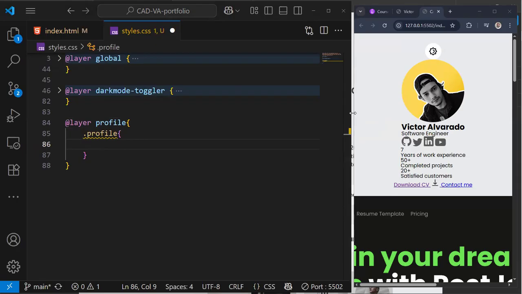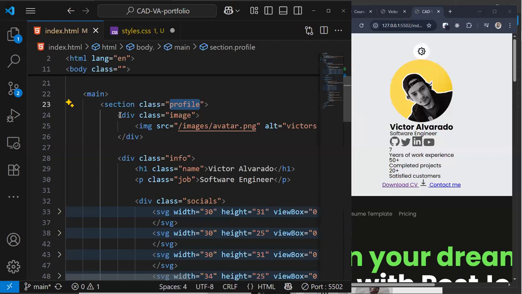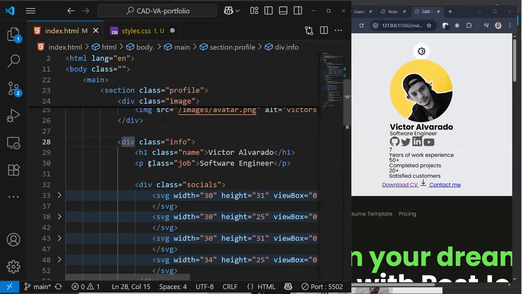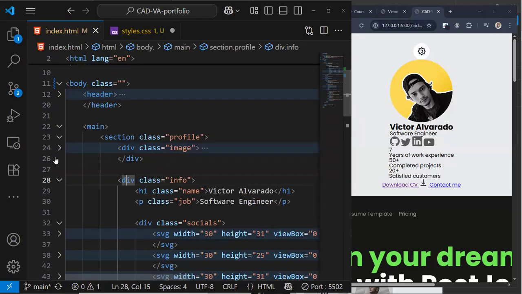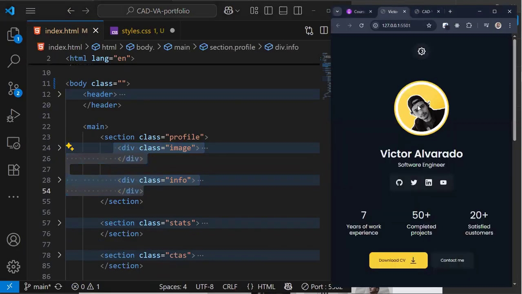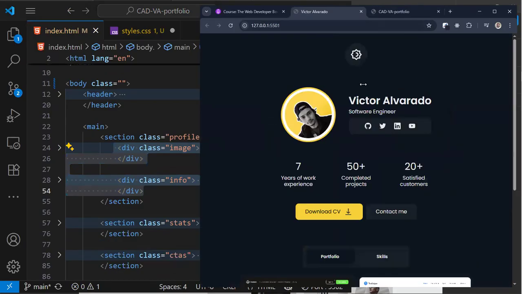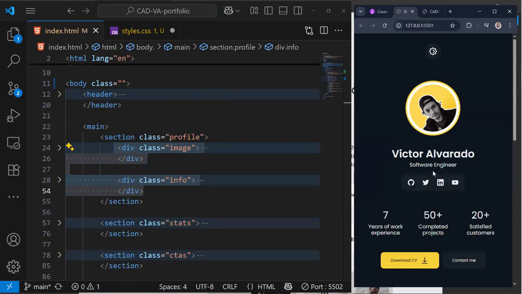So here, if you see, inside profile we have an image and then we have info. So these are two sections, right? If you look here, for our mobile these sections are stacked, but for desktop or tablet they are side by side. So we need to take care of that. We can achieve this using grid, or we can use flexbox. But in this case, we're going to use flexbox.